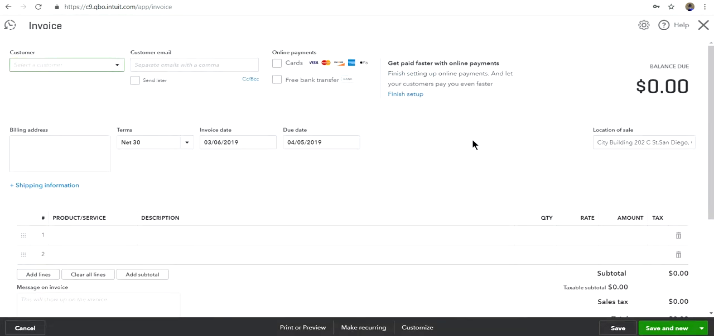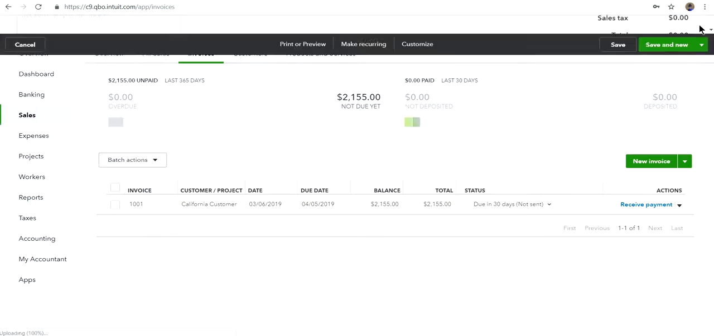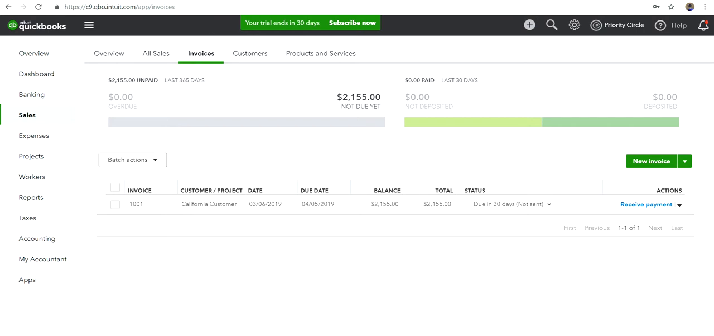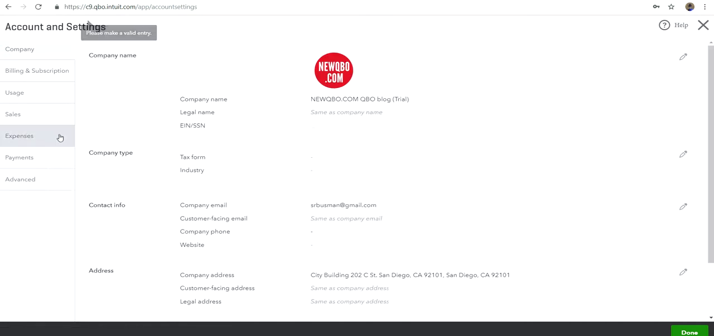what if you want to accept payments on invoices, but you don't have a merchant service? Okay, don't worry, just click this one in here, finish setup. You can click this finish setup like this, or you can directly go from gear settings, account and settings, and then you see payments. This is where you will see your merchant ID and the account you selected.